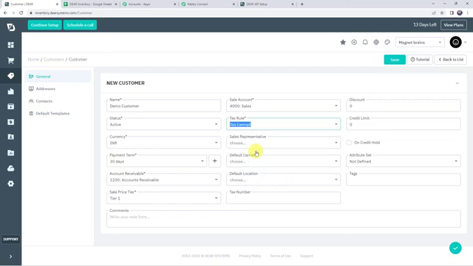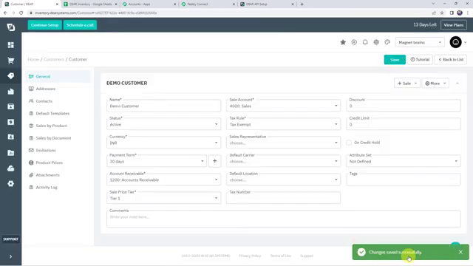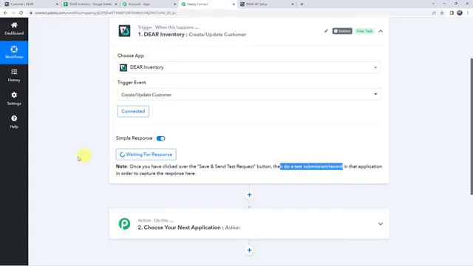Okay, if you want to select some more details, you can just select it over here. I am just entering the basic details and the mandatory details over here. And now let's click on save. Changes saved successfully. So a new customer is created. Now let's move back to Pabbly Connect and within some seconds the response will be captured over here.